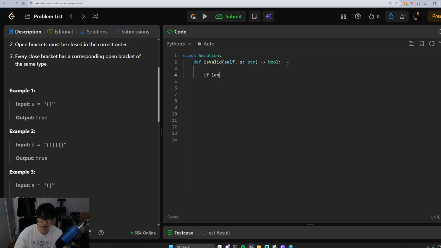If the length of S, using modulus, is not equal to 0, we can immediately return false, because this will always be an invalid string input. This is not a valid parentheses. And let's just go ahead and start solving the problem.